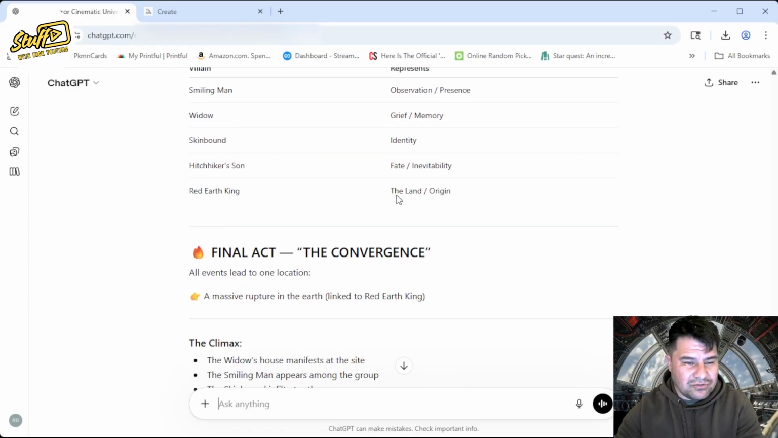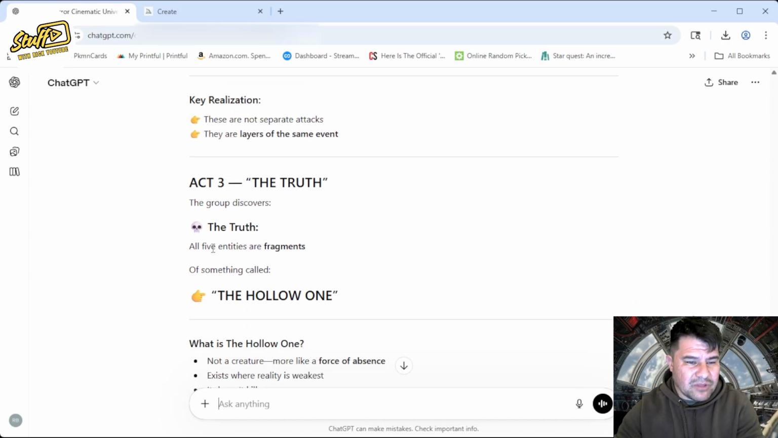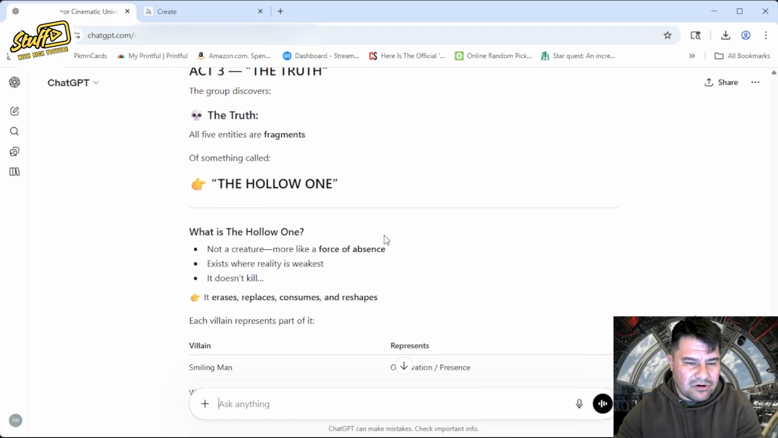Okay, Act 3, the truth. Is there 3 acts? Okay, 4 acts. Act 3, the truth. The group discovers the truth. All 5 entities are fragments of something called the Hollow One.